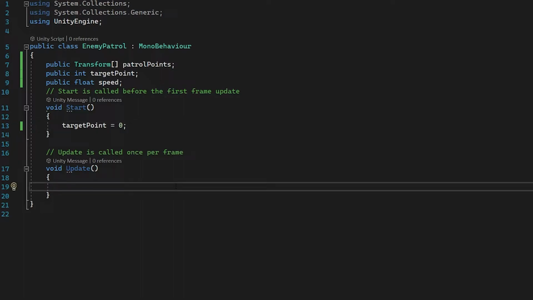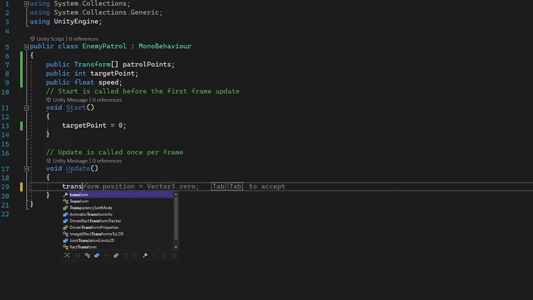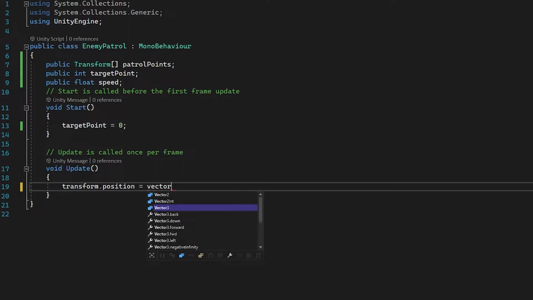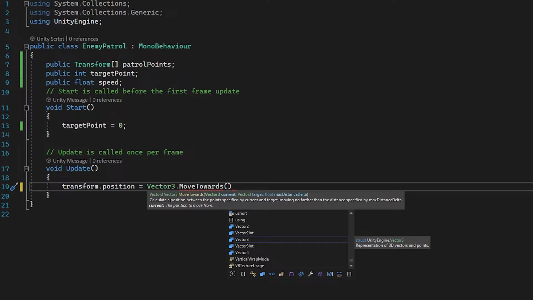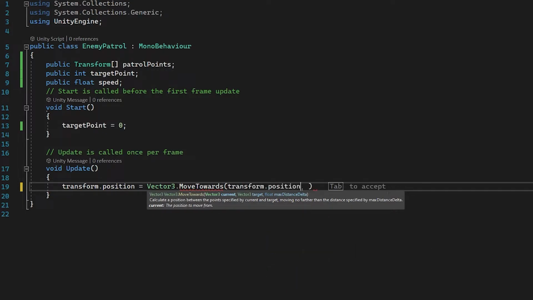So the first thing we want to do is write some code so we can set the position of our game object to move towards a point in our game. So let's do transform.position equal to Vector3.MoveTowards. Now Vector3.MoveTowards is a very simple function we can use to move transforms in our game, with our first Vector3 being our current position we want to move from. So that is going to be our transform.position, so our current position.